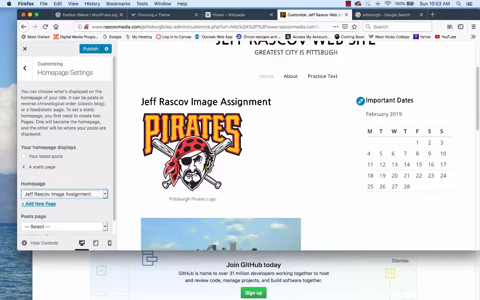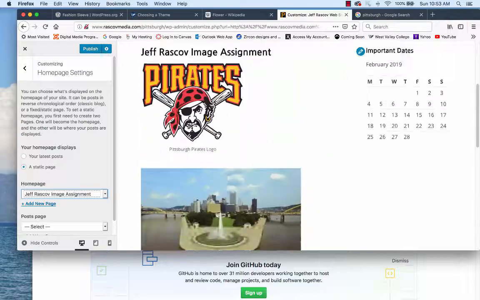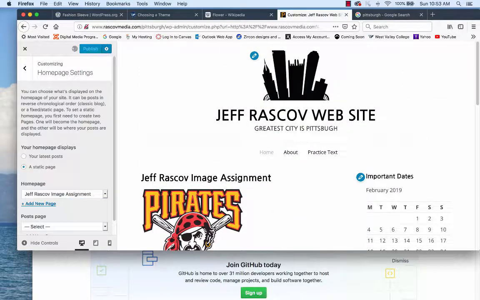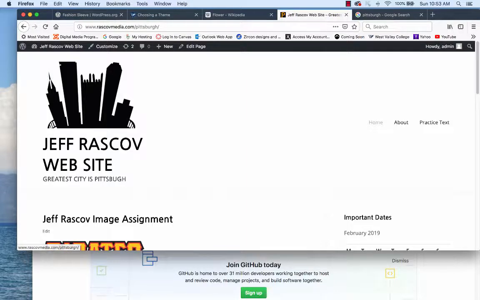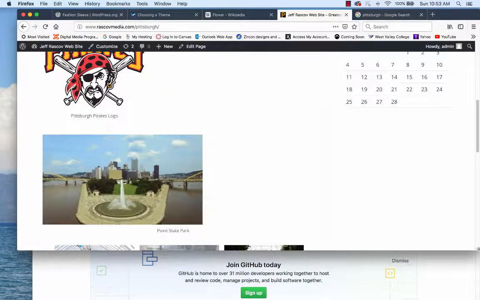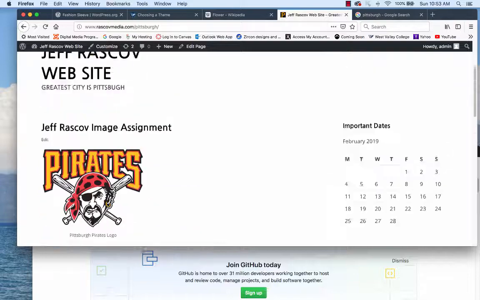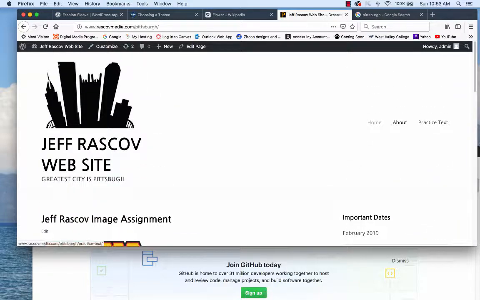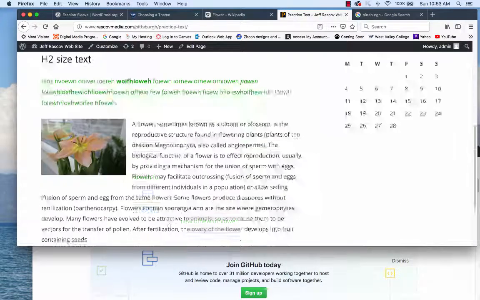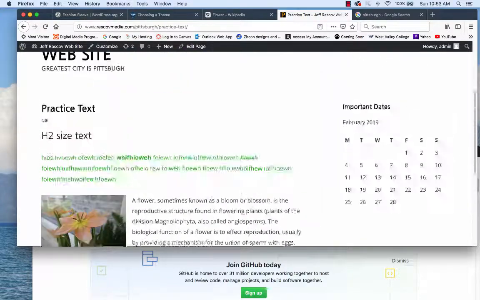I'm going to just use the image page because it has the most images on there. And if I hit publish right now, and I can go and close the X here, you can see what my website looks like currently at the very beginning. The menu is automatically made, so if I want to see my text example, I can click on that, and it'll show me my text example that I made today.